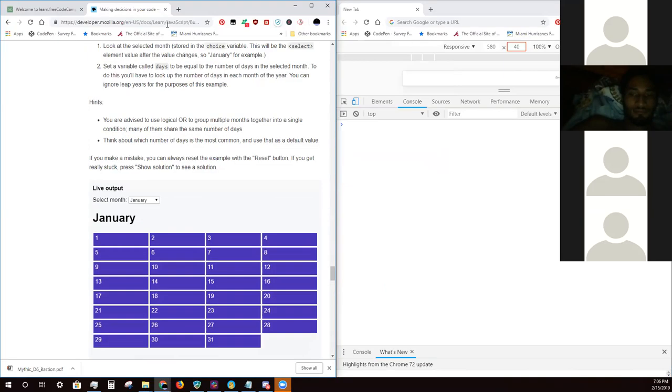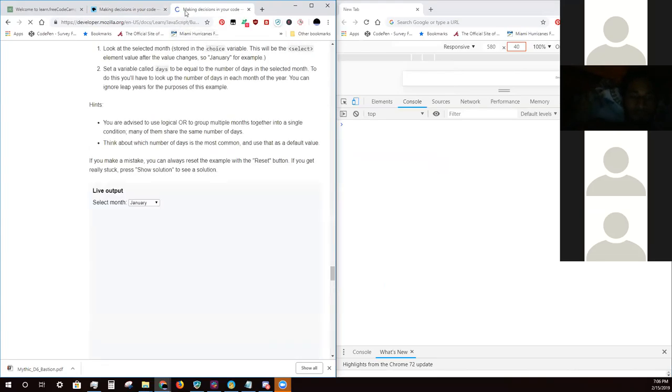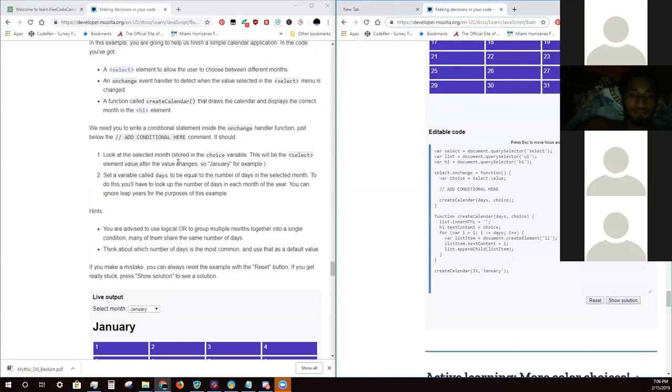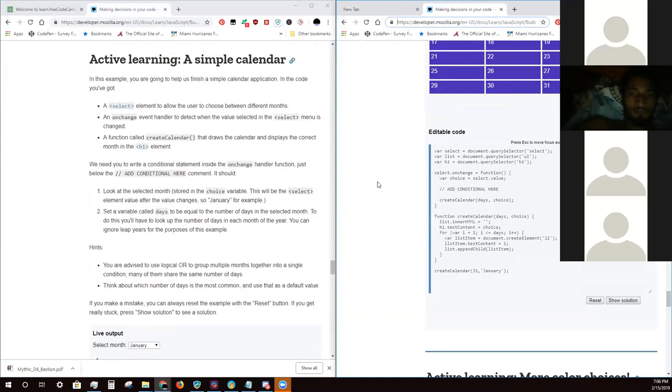So here's the code. I'm actually going to duplicate this tab, so we can work on the code while reading the instructions. So here's where they want the conditional. So it says, we need you to write a conditional statement inside the onChange handler function. Look at the selected month stored in the choice variable. This will be the select element value after the value changes, so January, for example.